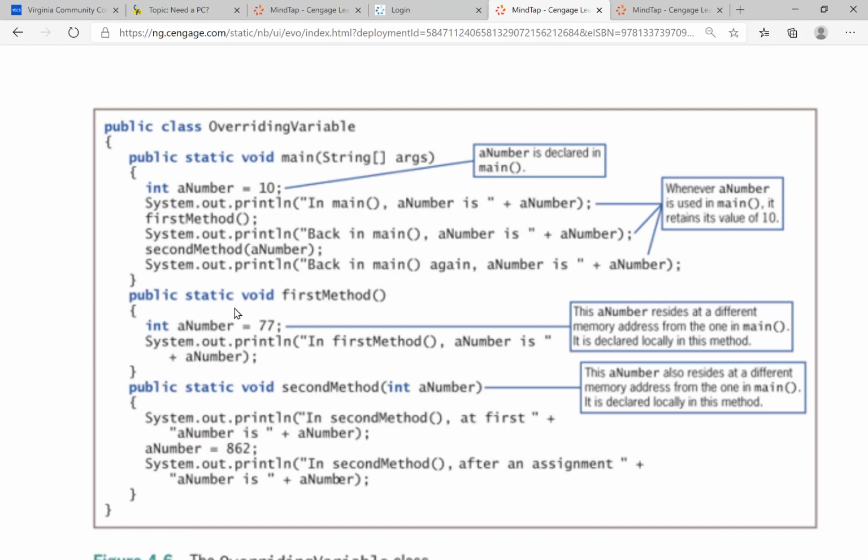So we often will call this overwriting a variable, because we're declaring it in a different memory address from the one in main. So this is declared locally just within this method. So if you asked, it would say in first method, a number is, and it would actually print out this 77. Don't forget, when we finish this first method, it comes back to the line right after. So now the system prints back in main, a number is still 10. It retained its value. It didn't see this method whatsoever.